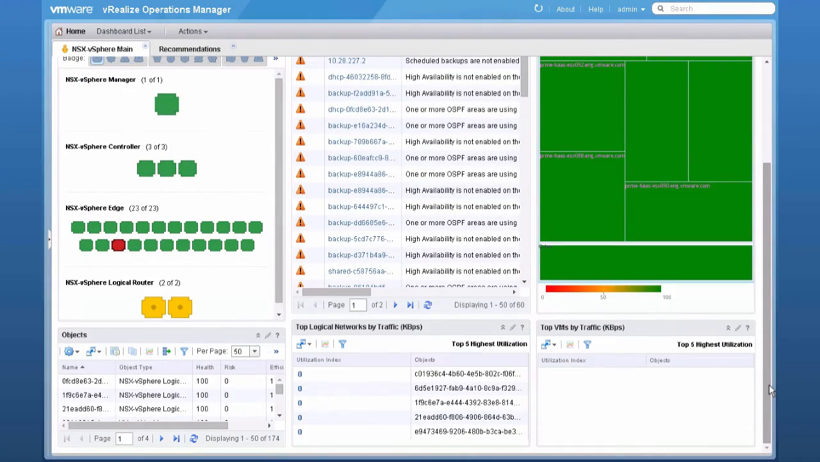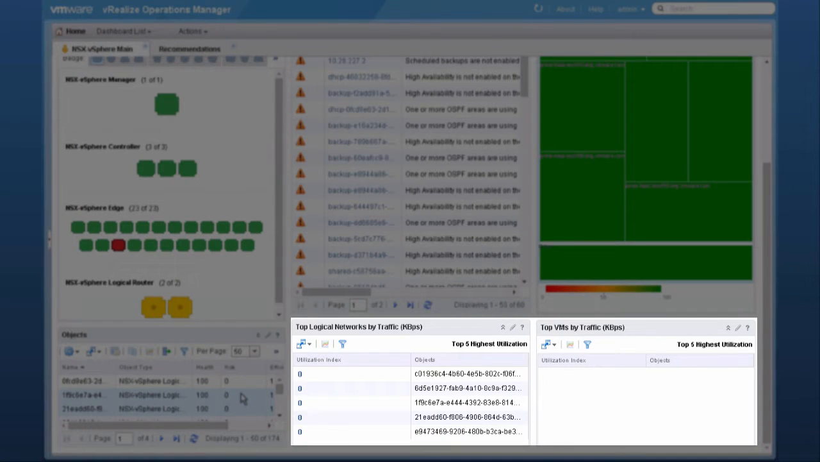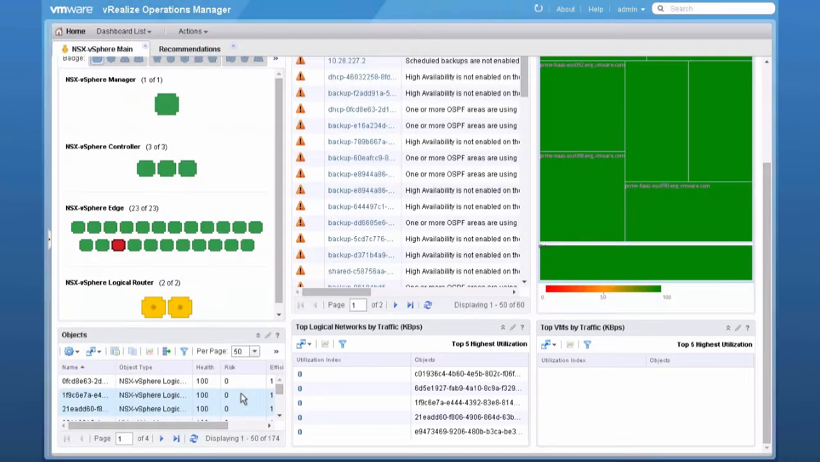Scrolling down, we find a list of the NSX objects, alongside two widgets showing the top logical networks and virtual machines, ranked by their amount of traffic throughput.